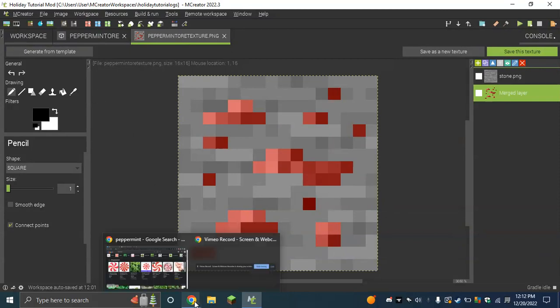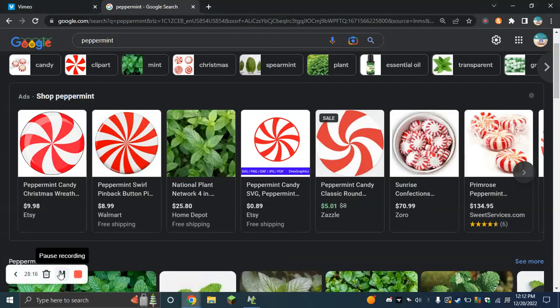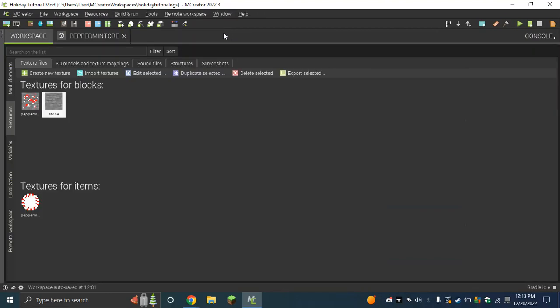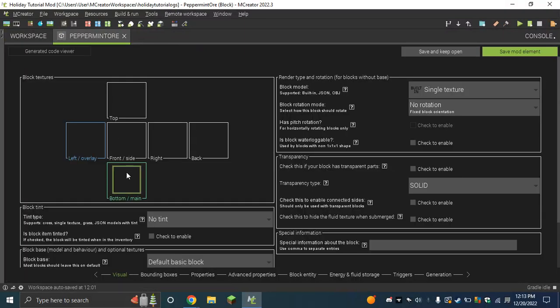Now I'm gonna work out the colors. Okay. That and that should become white. Okay. And that can be white and that can be red. Okay. So this is my peppermint ore texture. We just save it again. Now over here we have the old stone texture. We're just going to get rid of it. And in the peppermint ore we plop in our texture.